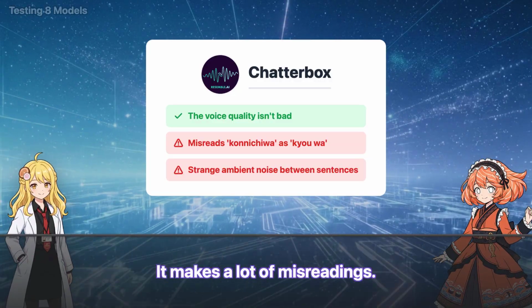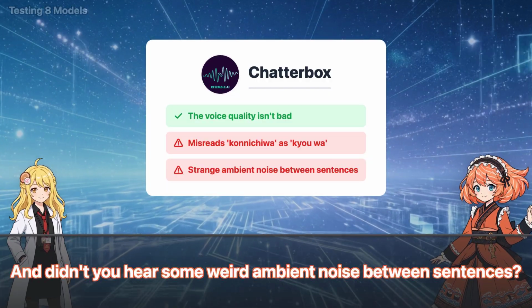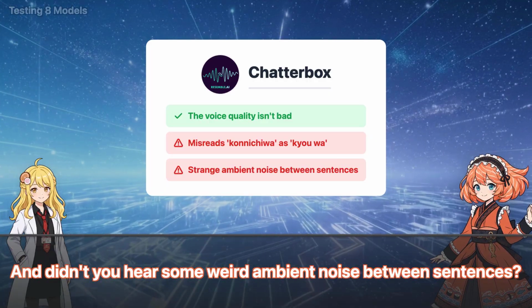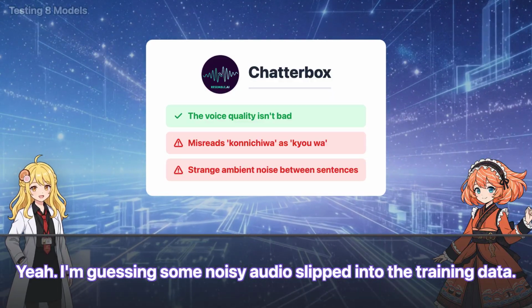It makes a lot of misreadings, which is a shame, because it's close. And didn't you hear some weird ambient noise between sentences? Yeah, I'm guessing some noisy audio slipped into the training data.